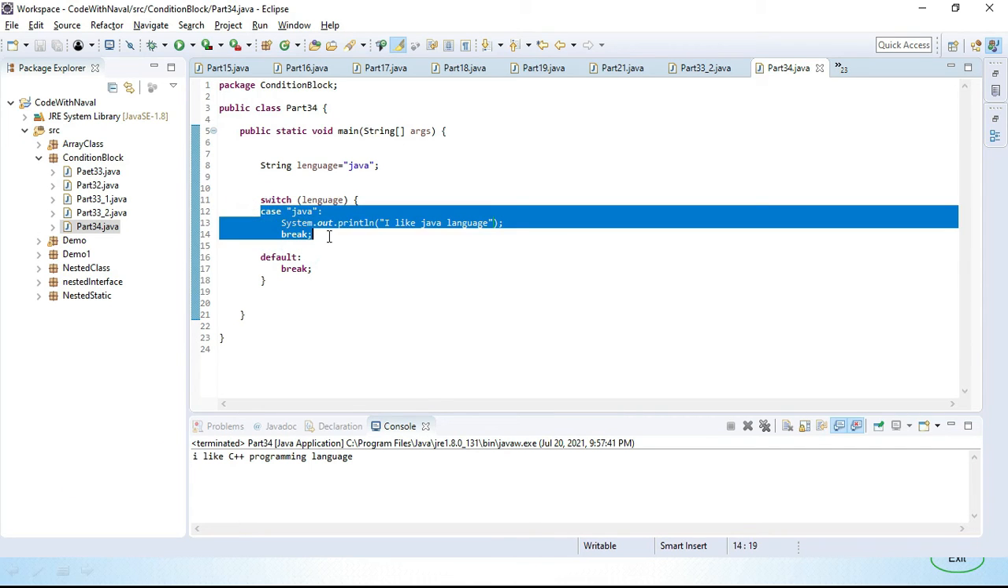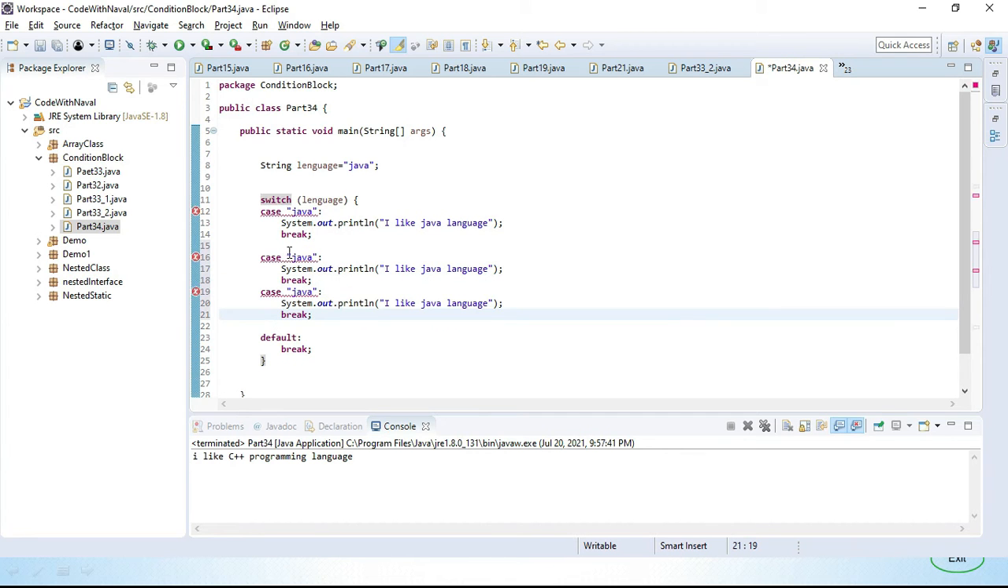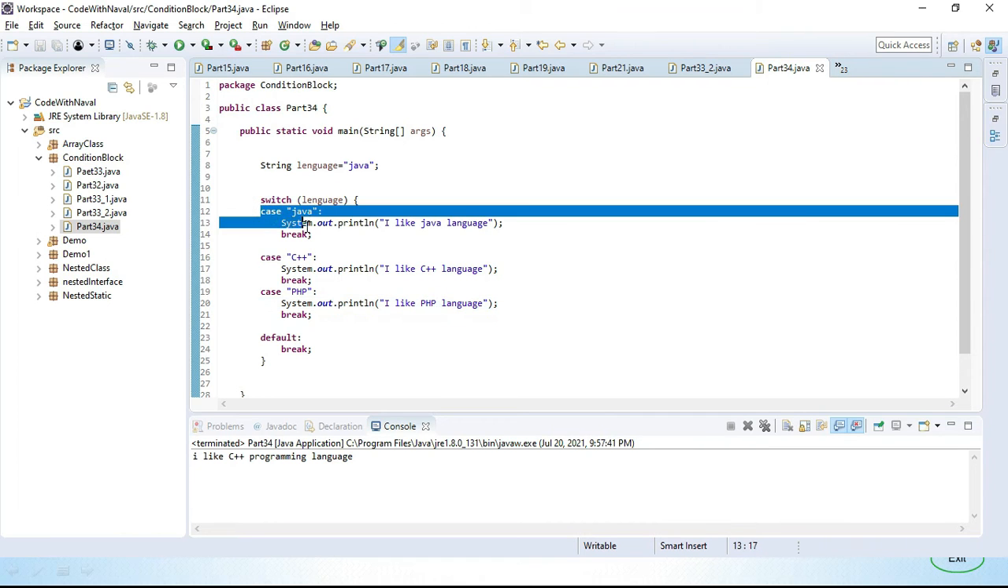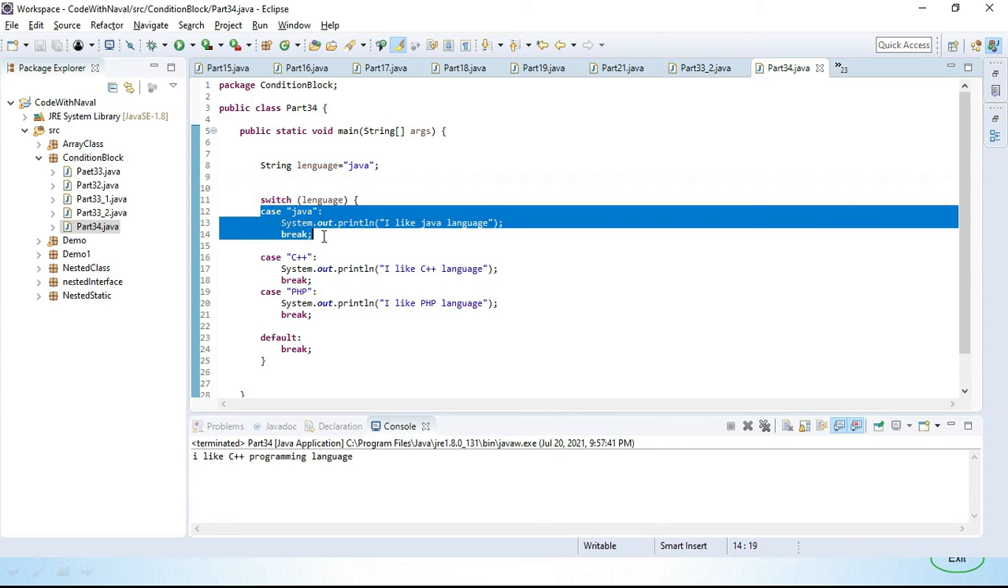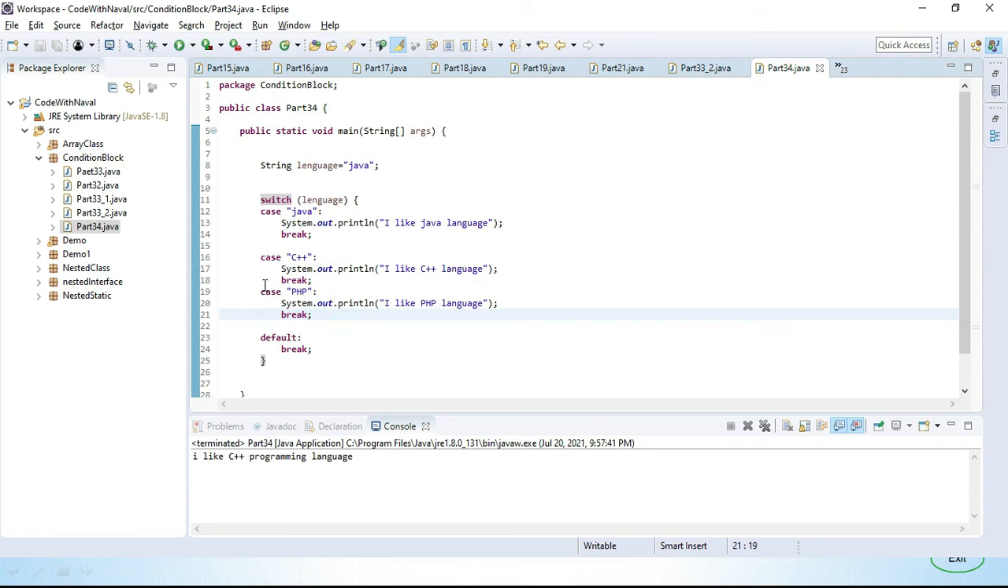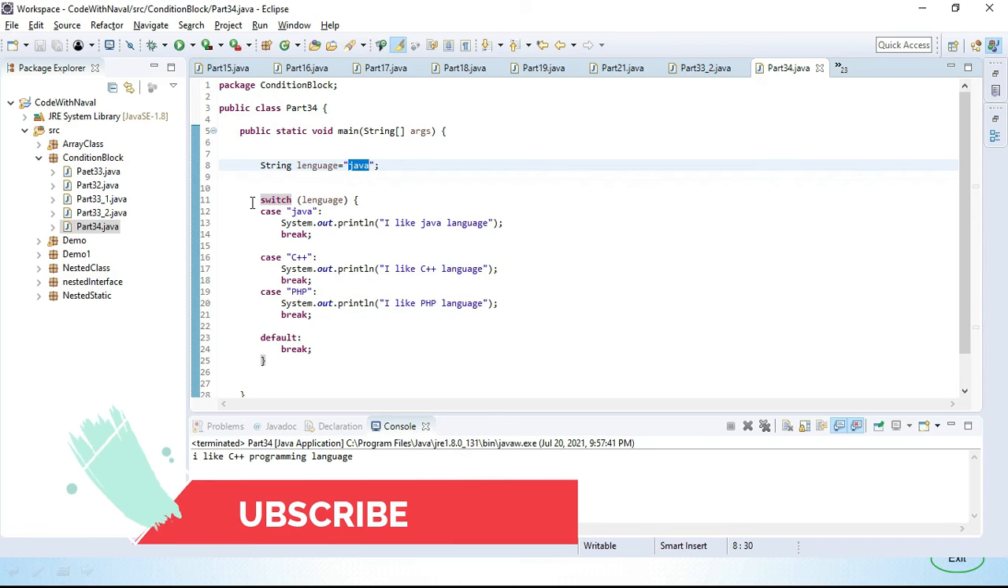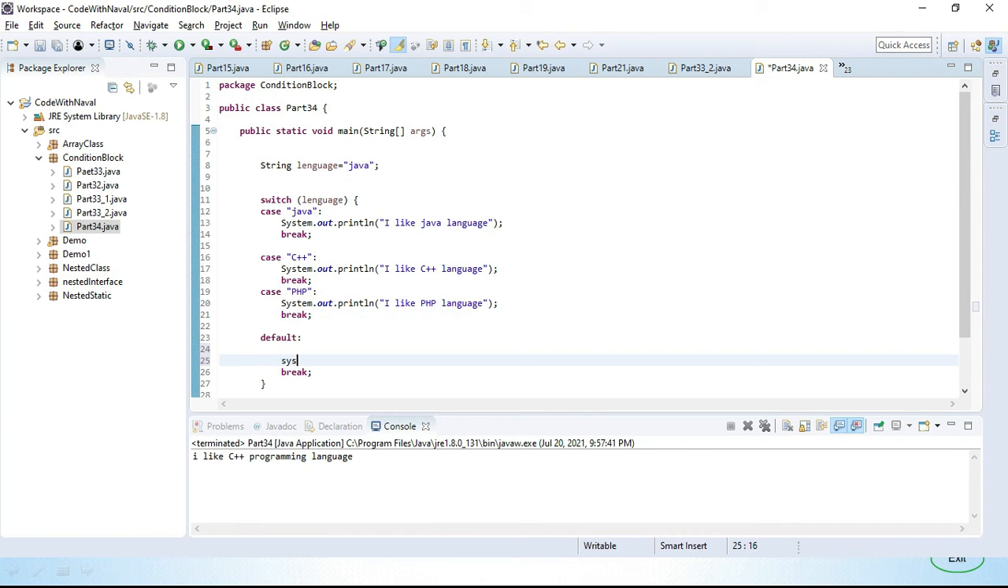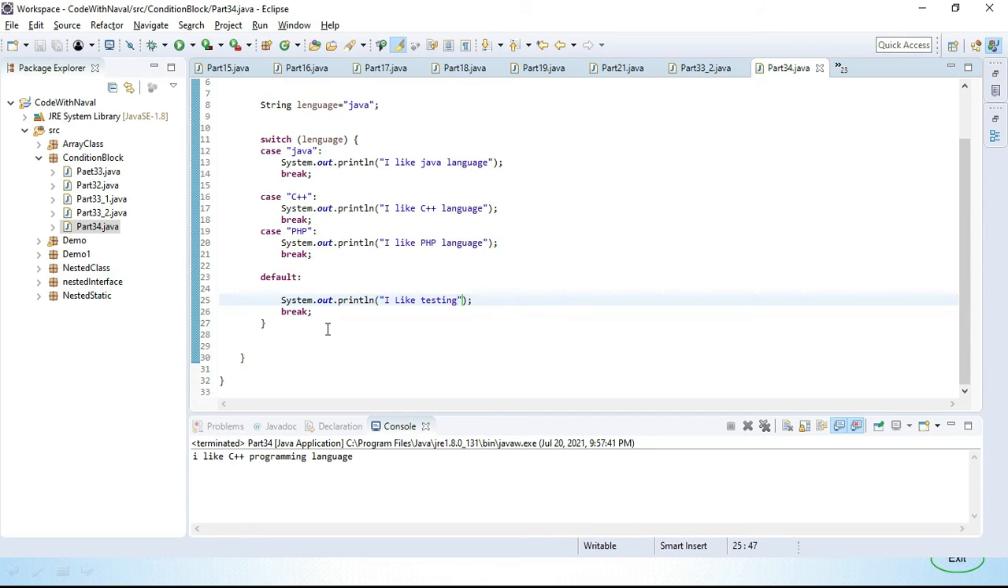Then I'll copy this and paste it a few more times. We have Java, then C++, then PHP. I'll change Java to C++ and Java to PHP. You can see we define 3 cases. If we provide Java, then this case executes. If we provide C++, then this second case executes. If we provide PHP, then this third case executes. But if we provide any random value that does not match any case, then we have a default. I'll write System.out.println, I like testing. Okay, let's save this and run it.